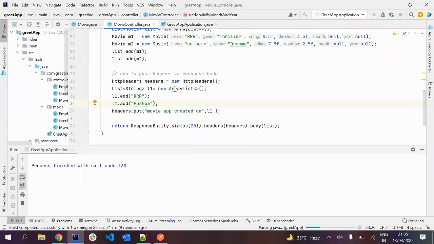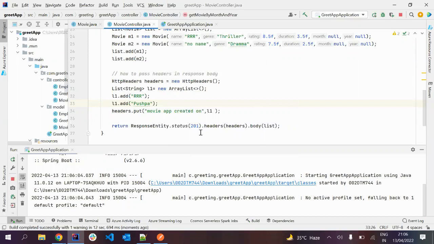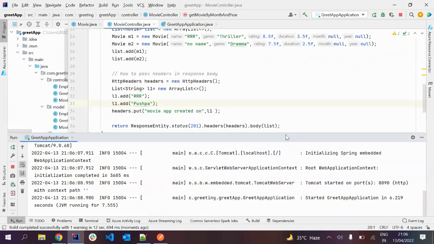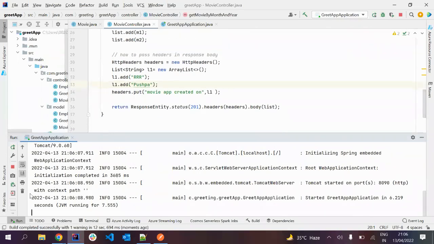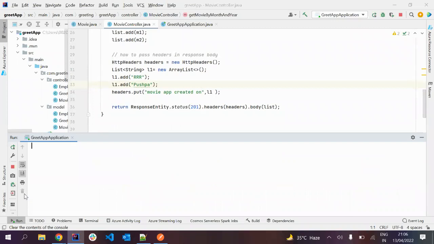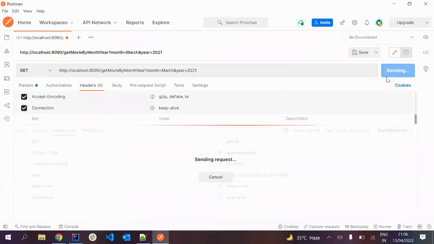Anyway, these headers and all you will not be using at such an early stage. This is an early stage for you people, so don't worry about the response header. But yes, the request header you will have to use, because in that we will pass the token and so on to validate the application. Now let's hit this application once again.